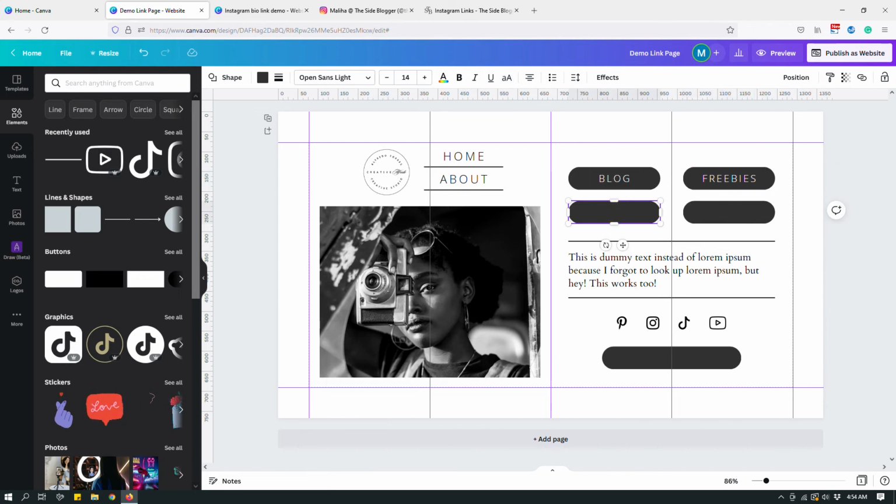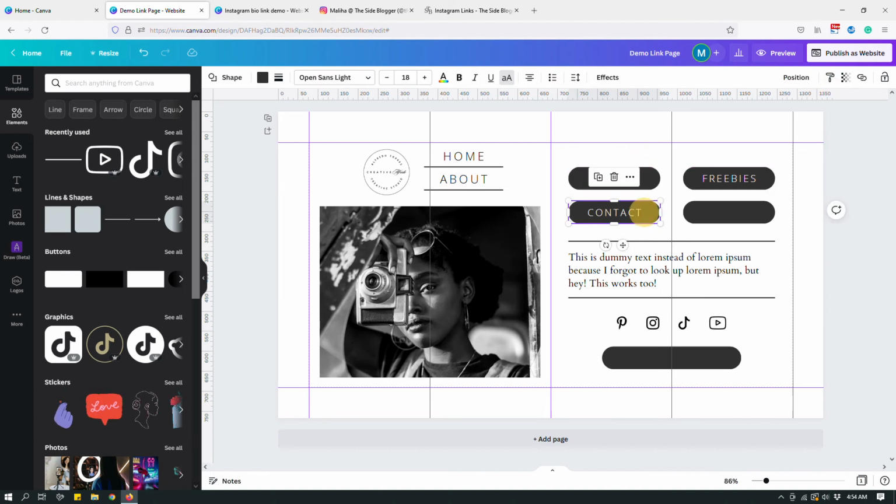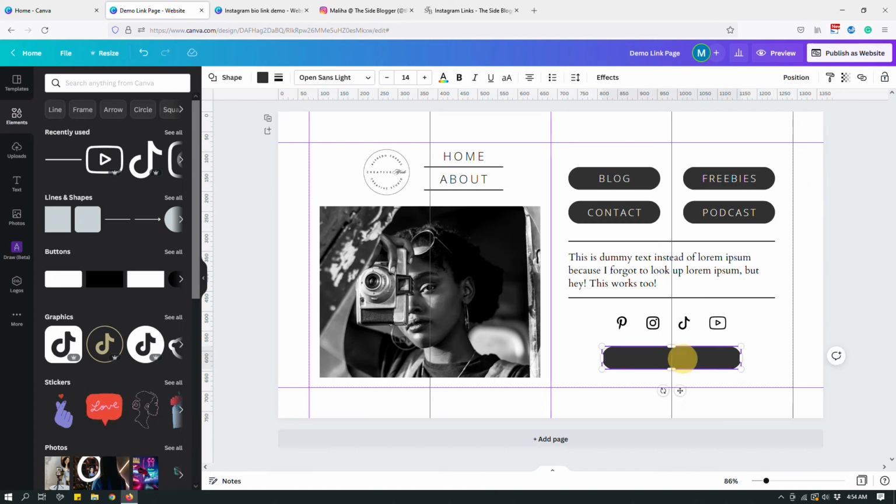And this one I'm gonna call contact. Apply the same style. And this one I'm gonna call, I don't know, let's say podcast. And then apply the same styles, like that. And this one I'm gonna call book call. Typo again, okay. And I will apply the same style to this one as well.